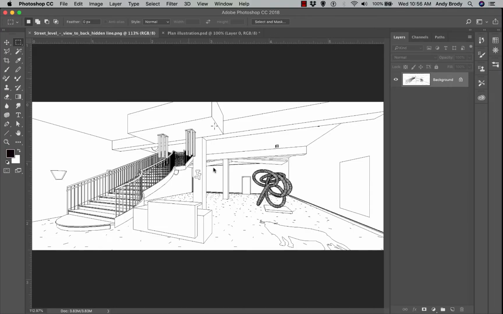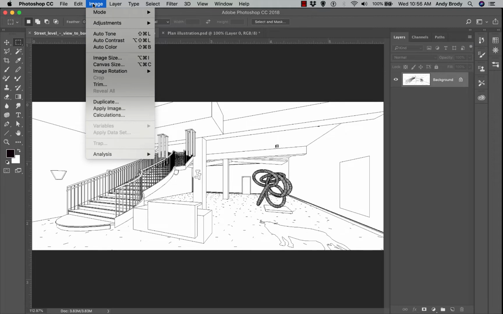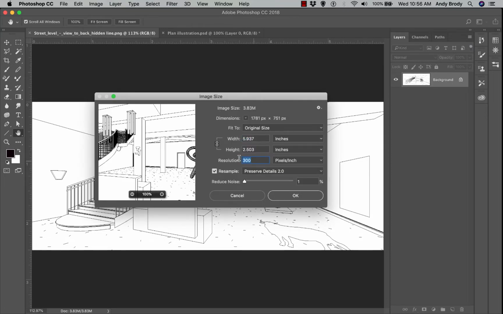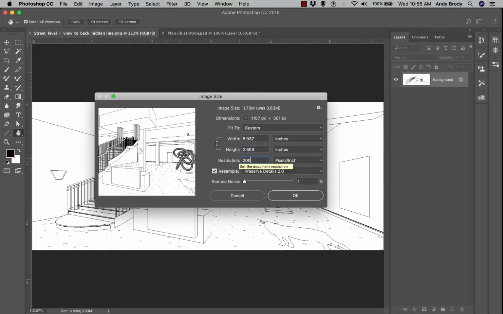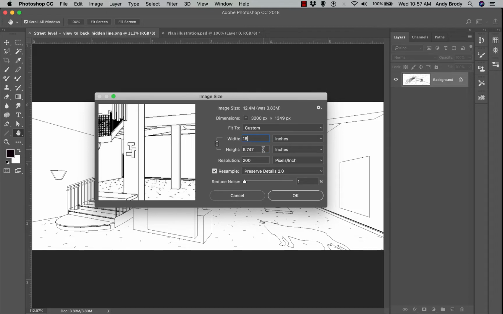So here's my black and white hidden line view from Photoshop. And before I do anything else, I like to check and make sure that my image size is correct. As I have mentioned in past lectures, 200 pixels per inch is ideal, but you also want to make sure that this is as big as you plan to print it. 16 inches is a good size for our image.